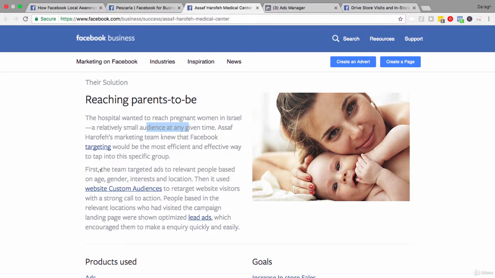So first what they did is a targeted ad to relevant people based on age, gender, interests, and location. Then it used custom website audiences to retarget website visitors with a strong call to action, and people in the relevant locations who had visited their campaign landing page were shown optimized lead ads, which encouraged them to make an inquiry very quickly and easily.